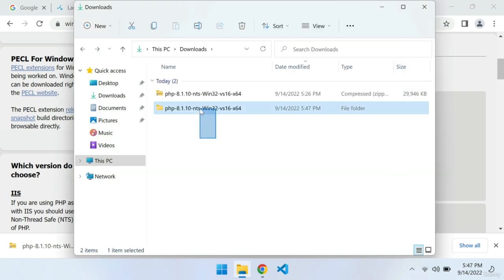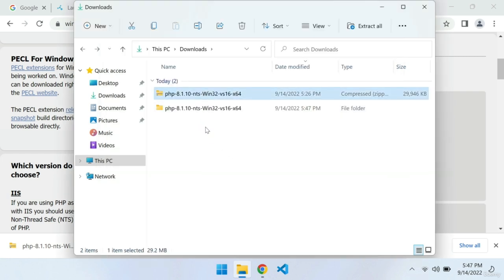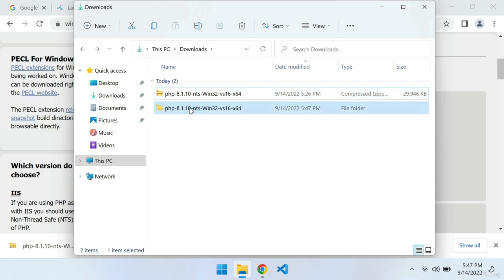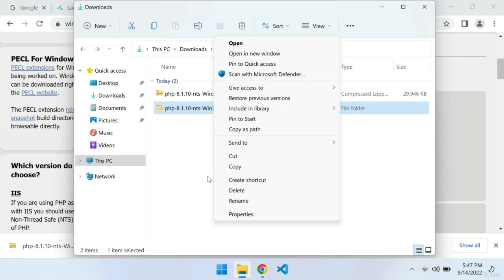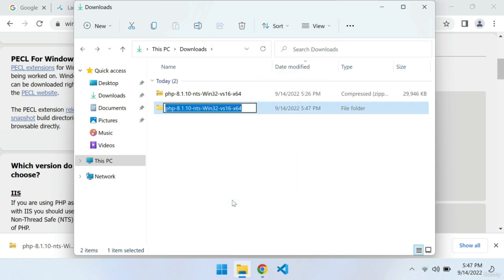Cool, so now back in your downloads folder, yes, we have the zip file, but now we have this regular folder with all of the PHP files inside it. Here's what I'm going to do. I want you to right click on that new folder and let's rename it. In Windows 11, there's this option up here that is rename, or you could always click show more options. Here's the traditional Windows 10, Windows 7 looking menu, but just go ahead and rename the folder to PHP.